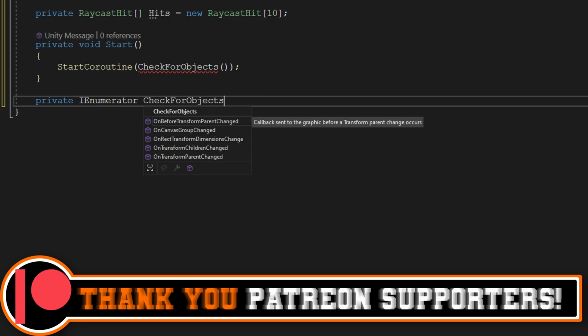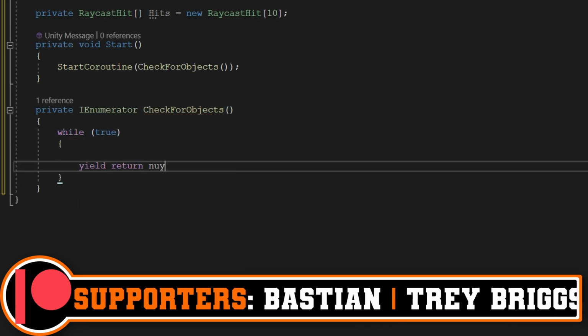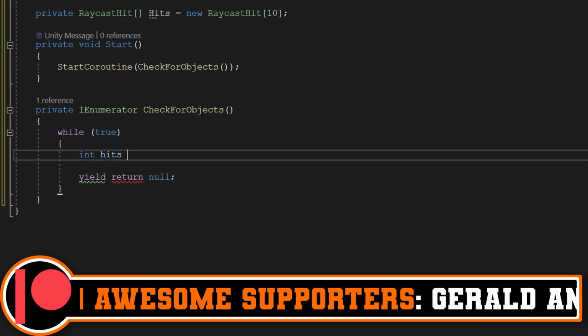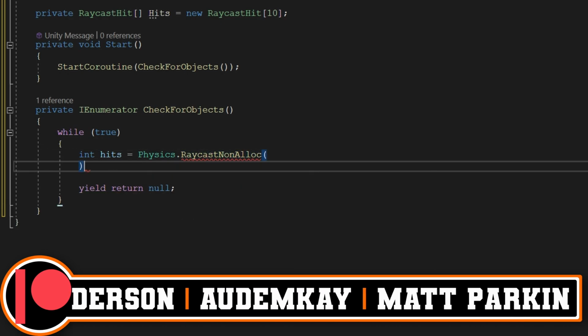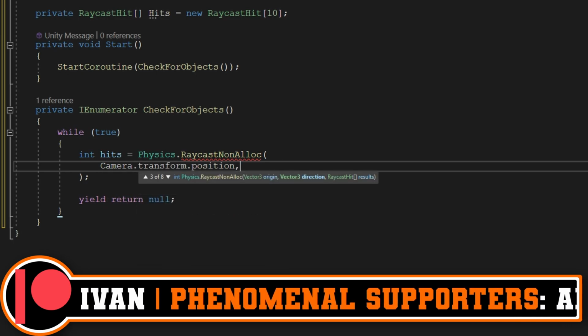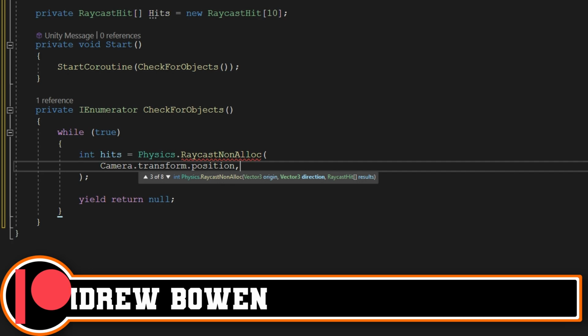In here, we want this to run all the time, so we're going to do while true. I'm just going to add a yield return null so it doesn't complain at me the whole time that I don't return something. In here, we're going to do int hits equals Physics.RaycastNonAlloc, because we don't want to constantly be generating garbage every single frame. This works the same as Physics.RaycastAll, just without that garbage allocation. That's why we define the RaycastHit array at the top.